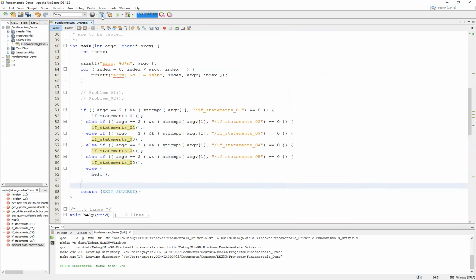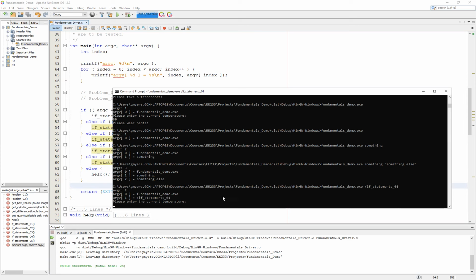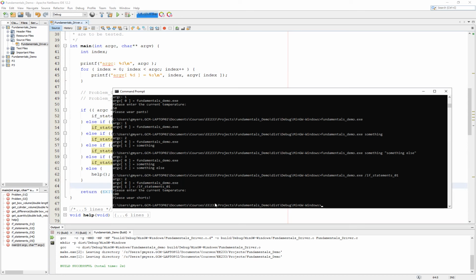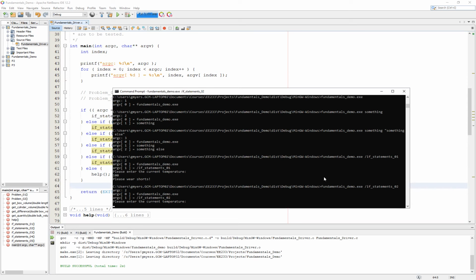But at this point, we can go ahead and build this. And now what was our boring executable that we had to recompile every time we made a change to it, now we'll simply accept a switch of the correct spelling. So if_statements_01, for example, will call the if_statements_01 example. That was asking for us to enter in the temperature, and you can see here that it tells us to please wear shorts. Now, if you haven't got these working yet, I encourage you to go back and take a look at the earlier videos. But the idea here is that now you can control each of our demos.